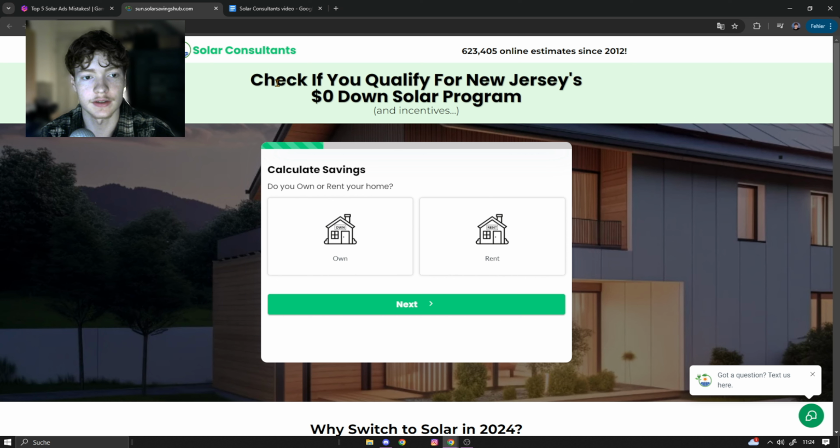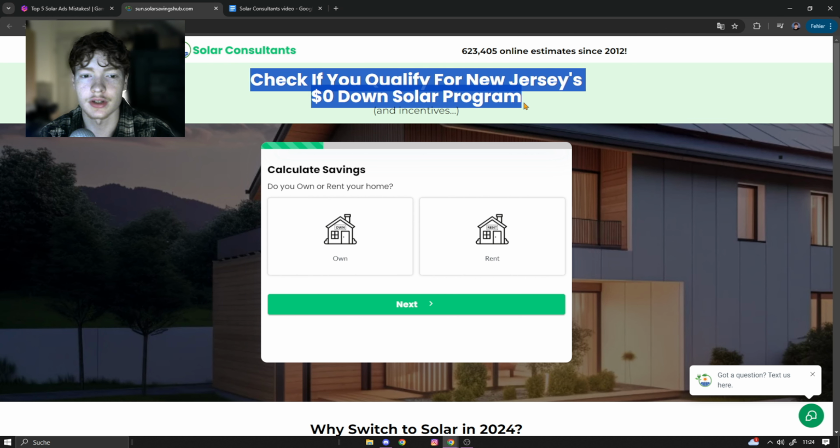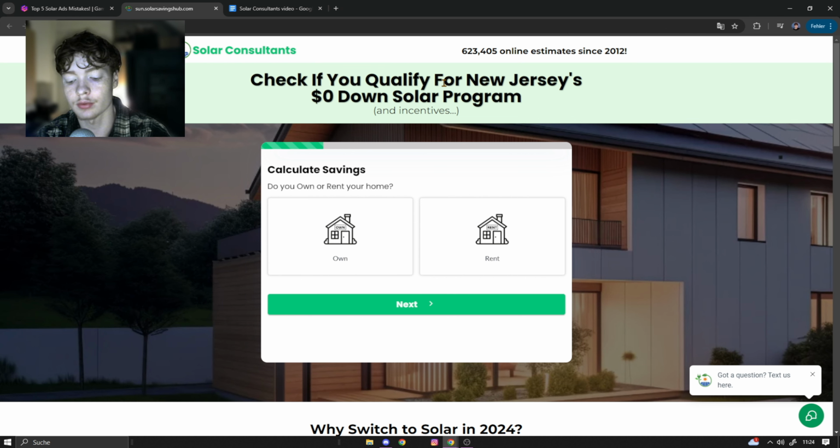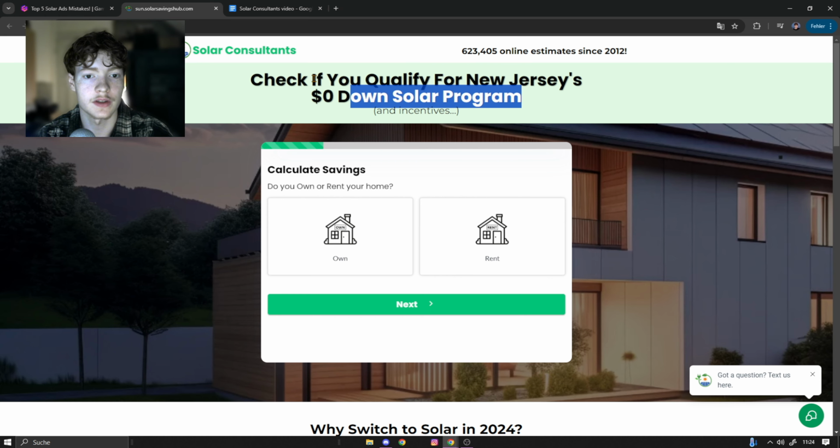But this right here is an example for a landing page. So as you can see in the hero section, we have nothing else. We only have the headline, which is relevant, we call out the audience. This is a very generic one right here, to be fair, but it relates to the ad. So in the ad we said something like, check if you qualify for Zero Down Solar New Jersey, and then they clicked on it, so that's the first thing they see.